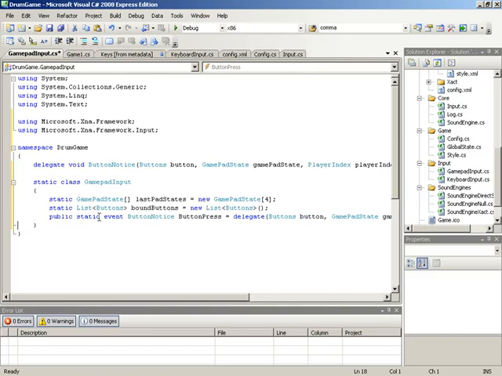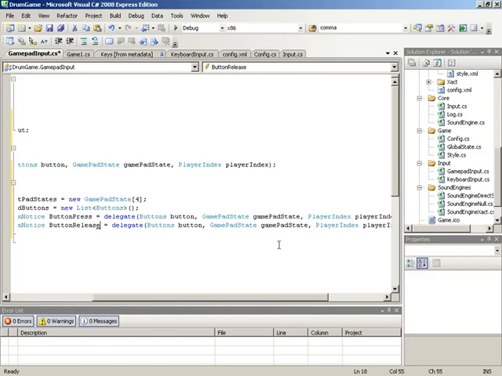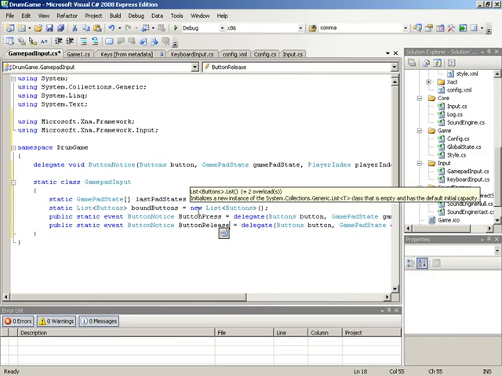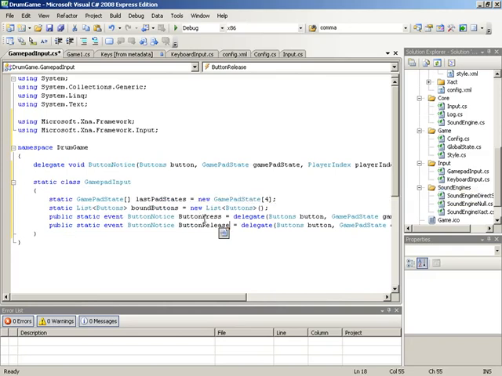Now we can copy and paste that to duplicate it and make a button release. And then everything else will be the same. We have the same blank empty delegate that goes in place. And that should take care of the button notices, press and release. Cool.